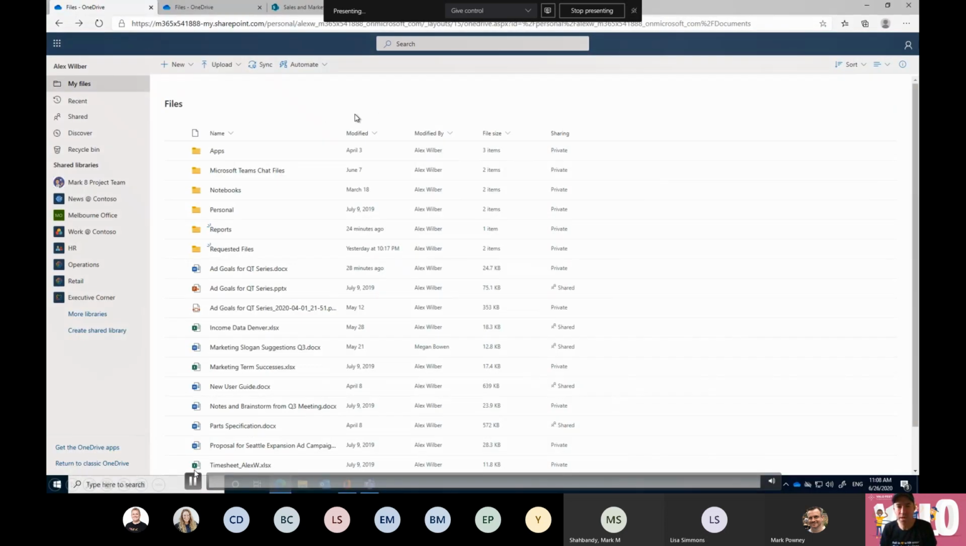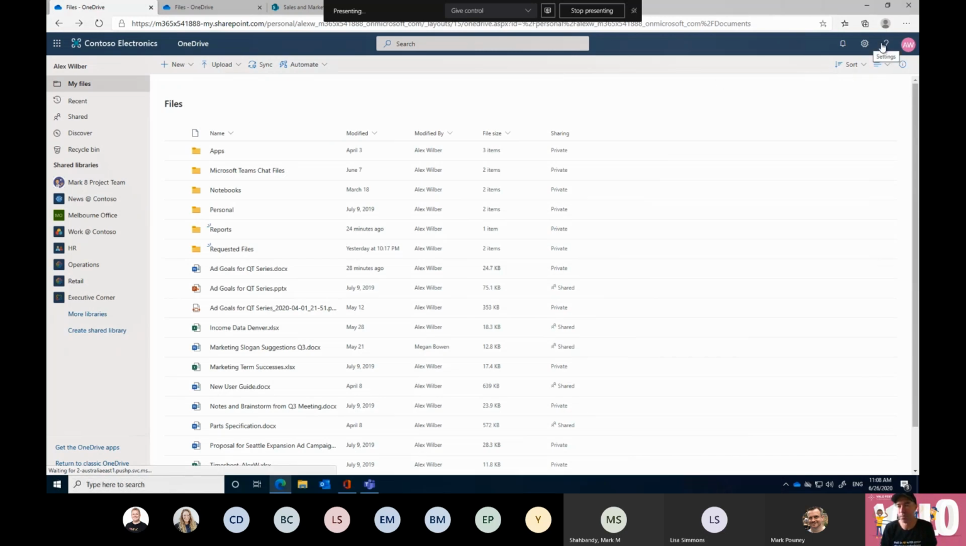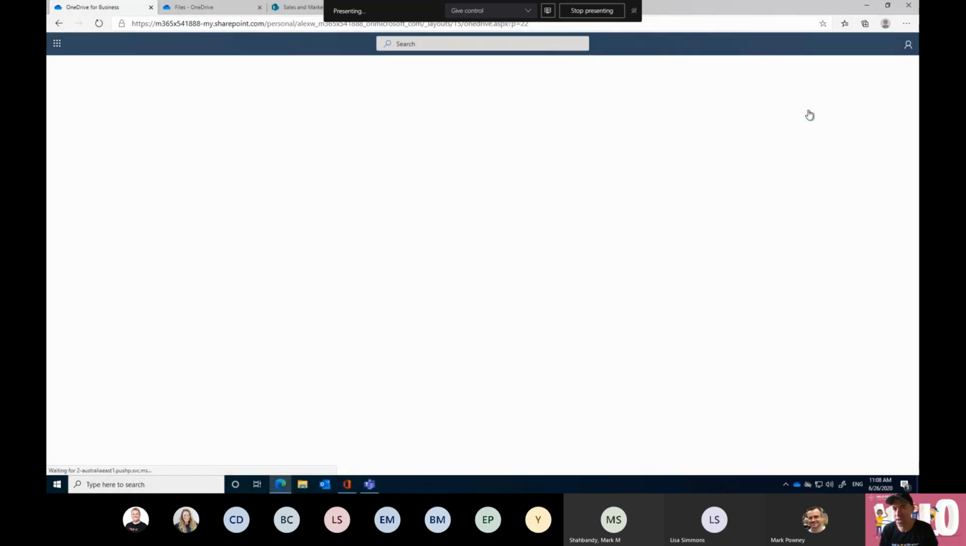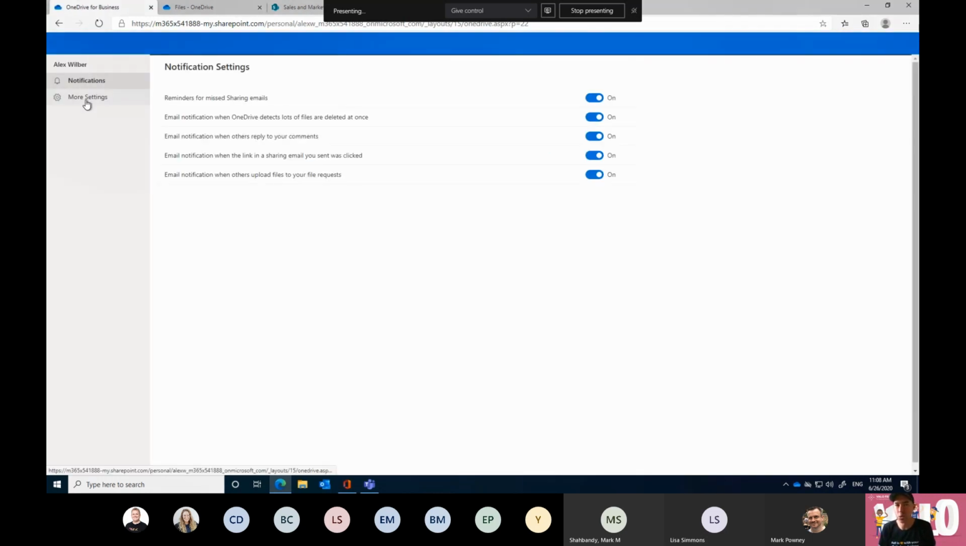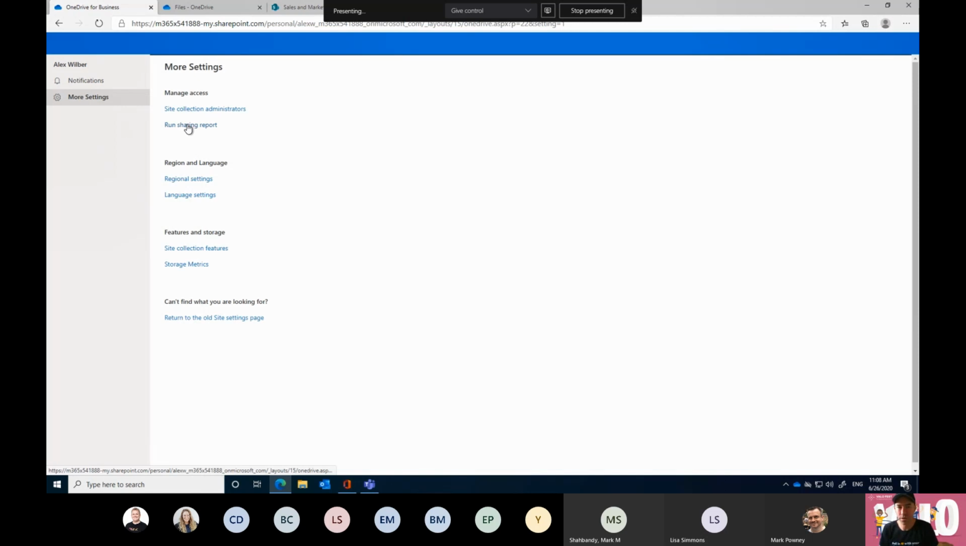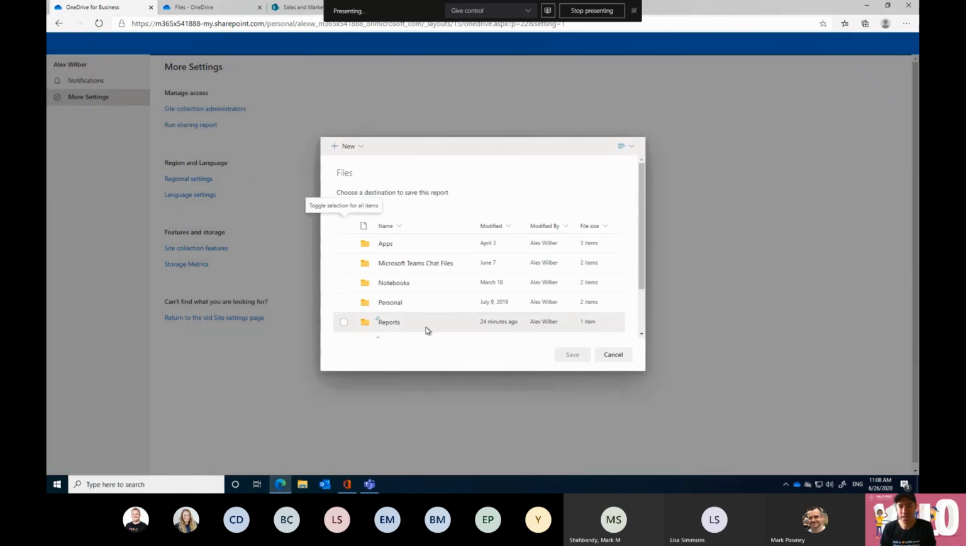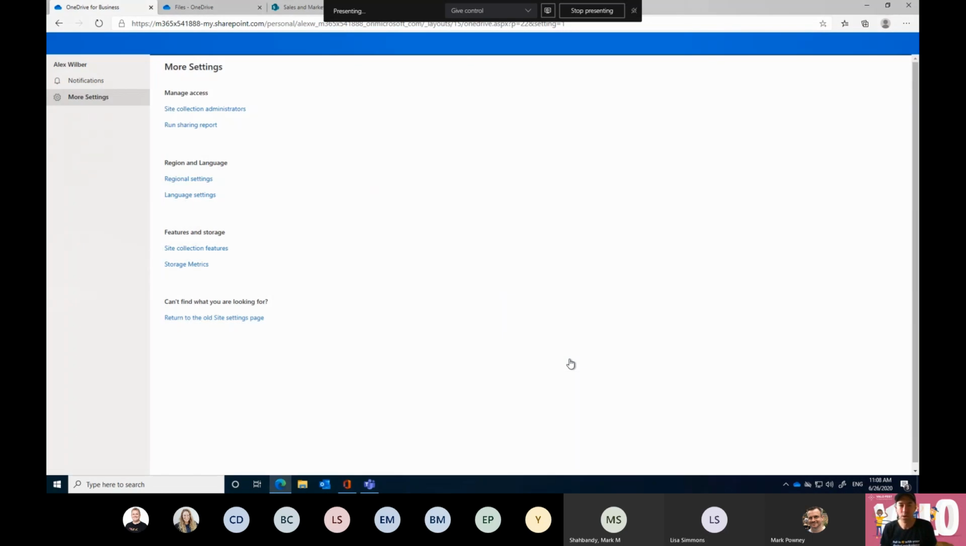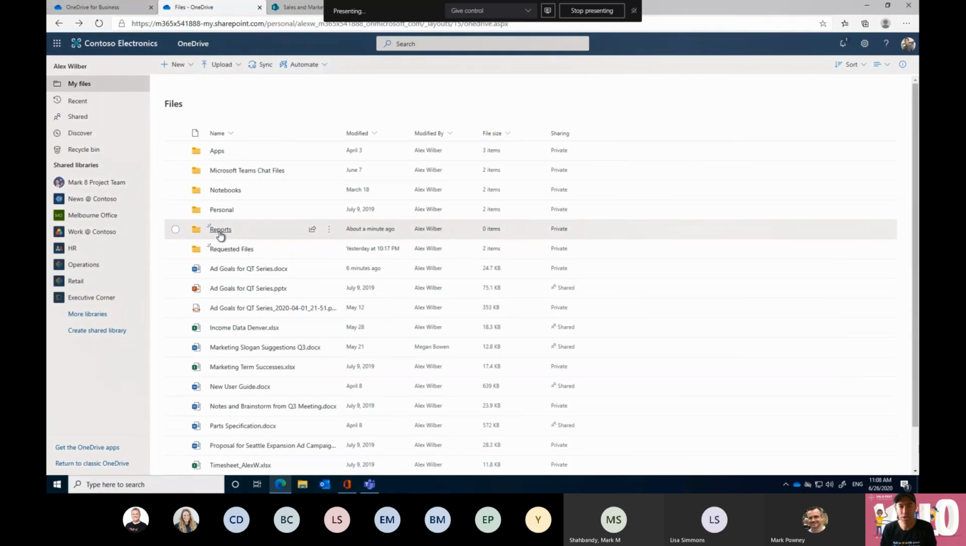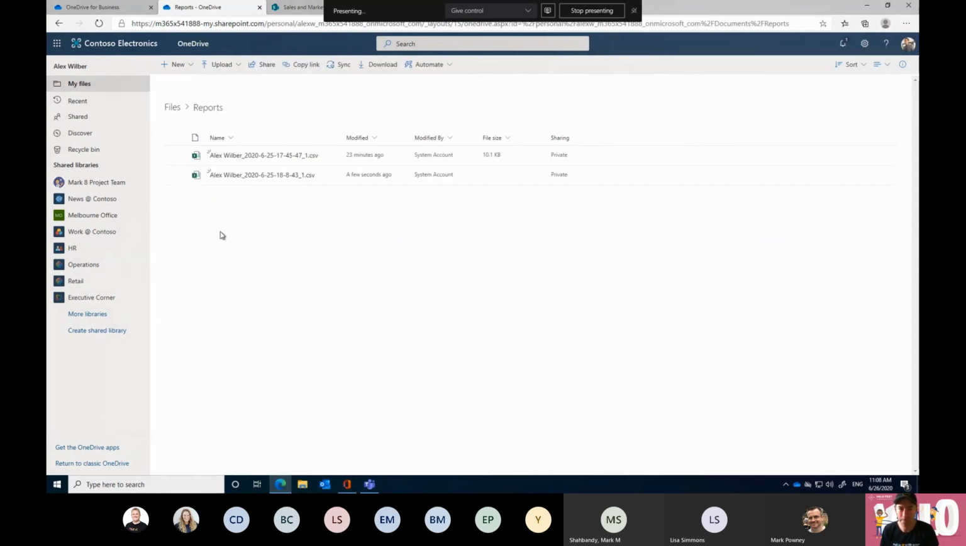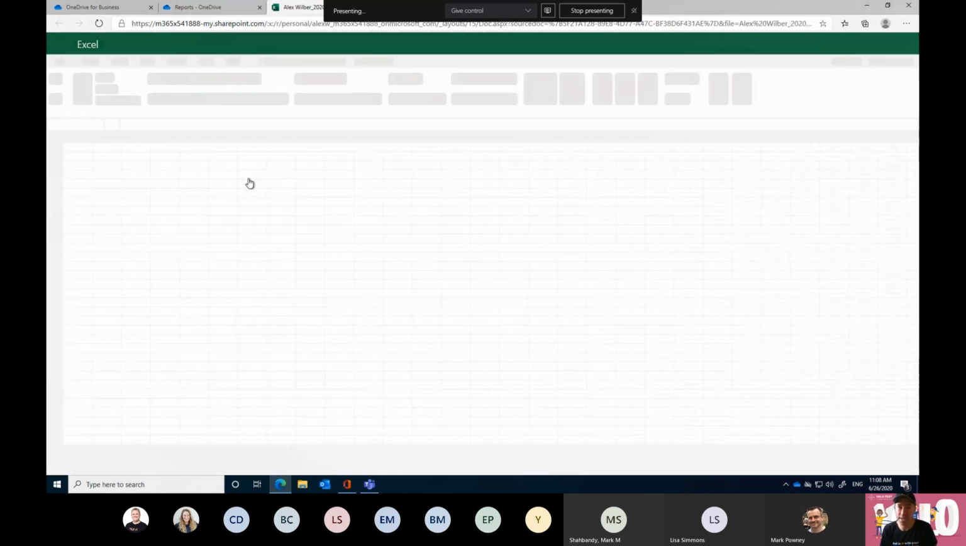So from within OneDrive, in the top right-hand corner, when we click on the settings icon, we can also now go to OneDrive settings. Now, inside OneDrive settings, there's an option under more settings to run a sharing report. First of all, we need to select a folder in our OneDrive to store that report. Once we've chosen that, it's going to run and generate that report automatically for us. And if we jump back into our reports folder here, we'll see that there's a CSV file now that's been automatically generated for me as an end user.